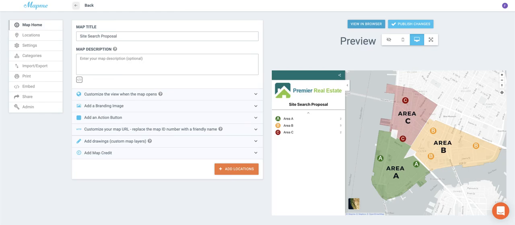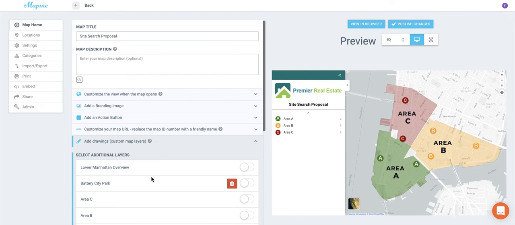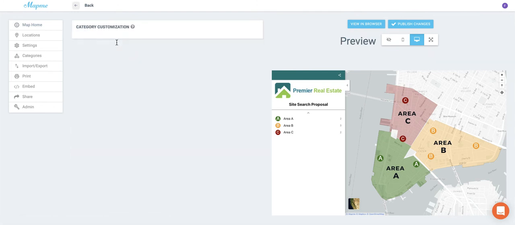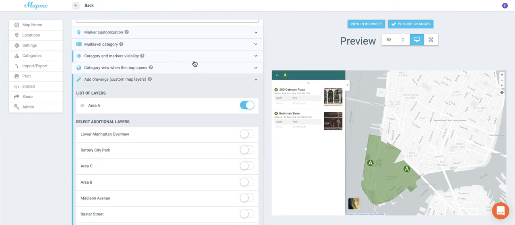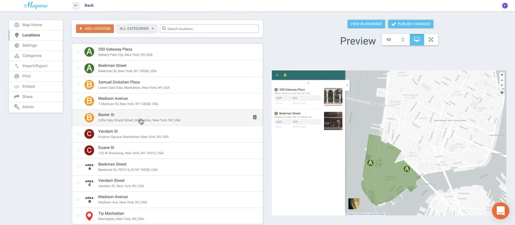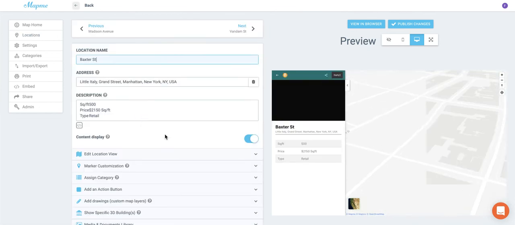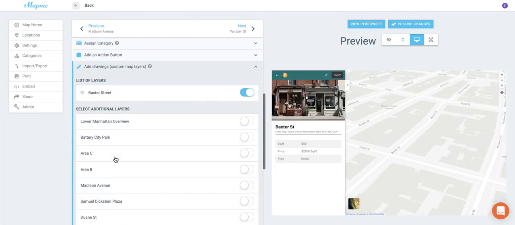Now, going back to the editor, here's where you can assign each one of them. If you want to assign it to the map home view, then you go to the drawings menu here and you assign the relevant ones here. If you want to assign it to a category, then you go to that specific category, you again open the drawings feature and you assign it here. And if you want to assign it to a specific location, then you go to that specific location, you click on drawings, and you assign it here.